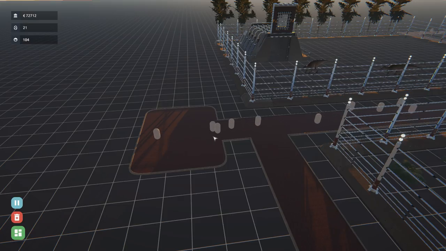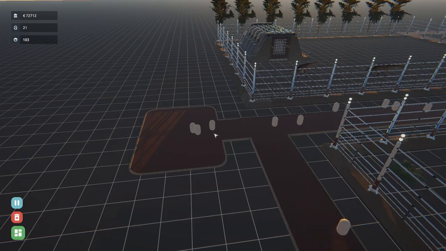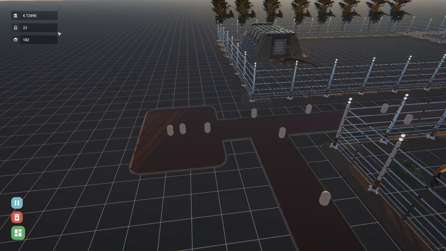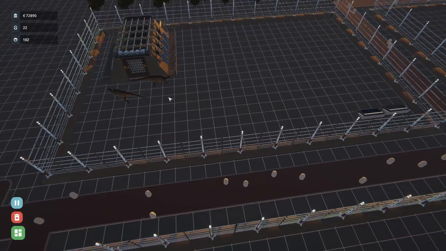72,712. We got a lot of people leaving. Come on, Tic Tacs, come in. We're doing this for science here. Where's the new Tic Tacs? People are leaving. Oh. Yeah, so it is, it's not too much.